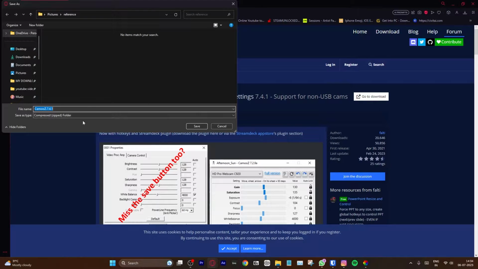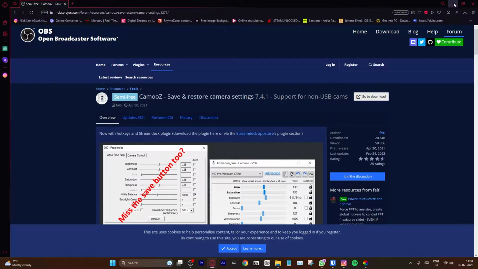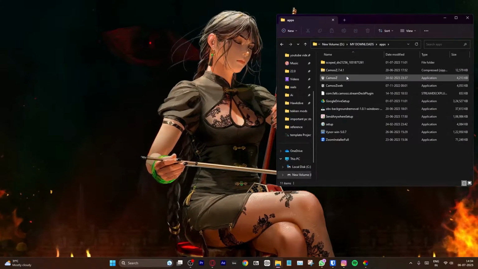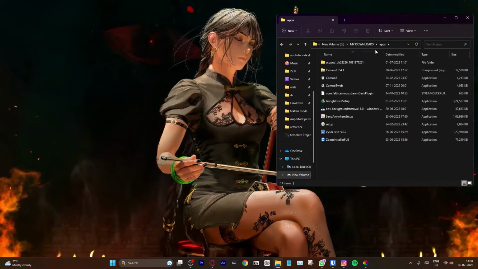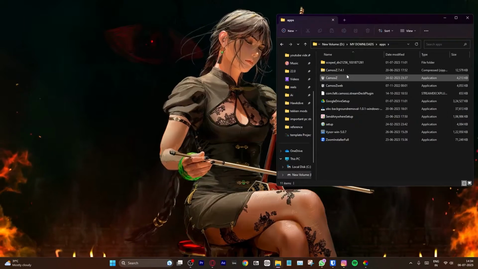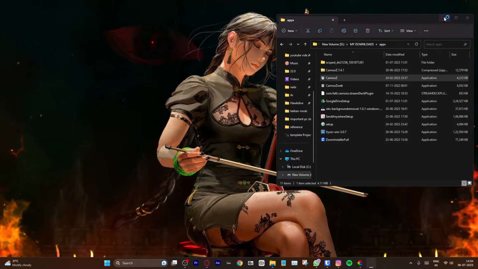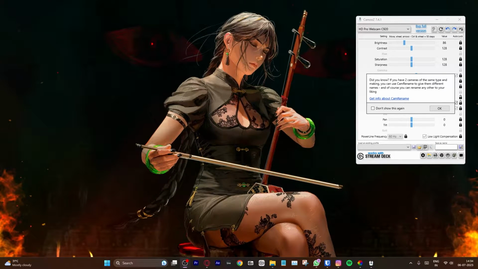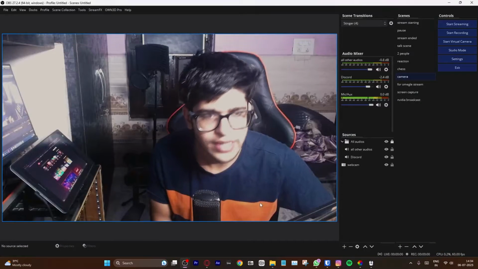You can go to download and it will save this wherever you want. After you've downloaded and installed it, I'm going to open the file application. So you can see this application right here, the CamoOZ or the CamoOZ web. You're going to click on CamoOZ, right? Now let me open my OBS just to show you how I do it.